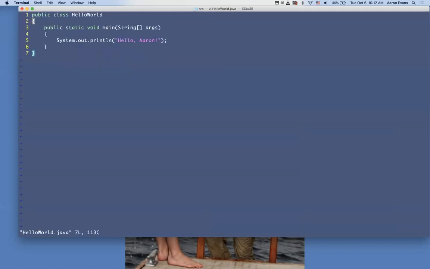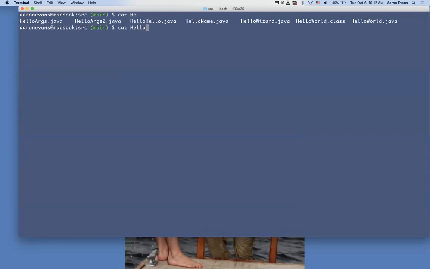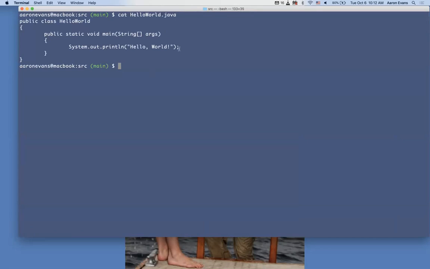I'll go back and change this back to hello world. All right, so now I have hello world right here, and you can see that printed out. It says hello world when I type Java hello world.java. But if I go back to Java hello world, which is going to execute the class file, it will still say hello Aaron.